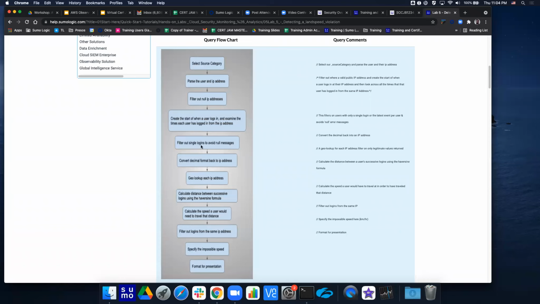We're going to filter out single logins to avoid null messages. We only want to look for those logins that are successful during a group of time. If somebody just logged in one time, that's not what we're looking for. We're looking for multiple logins from the same IP address as well. We're going to do so by converting some of those IP addresses to a decimal format, and then we're going to actually turn it back. And that's where it gets a little weird, but that's why we're doing it.